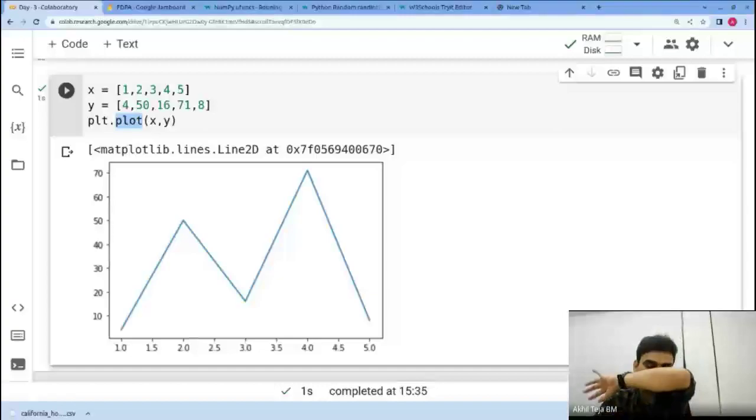You don't need extra things or extra instructions to be given. Everything is already taken care of by Matplotlib. You just need to give inputs. This is exactly why Python is so famous in terms of libraries. It's just a simple name, plot. If you know it, just give inputs. It will do that task for you.